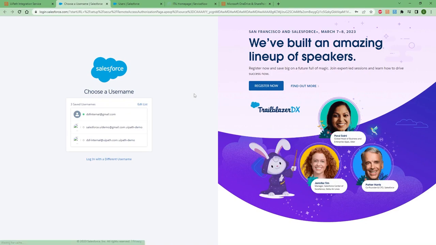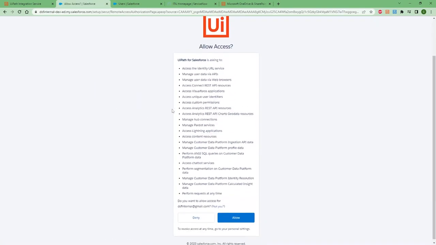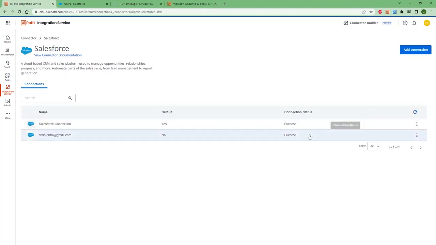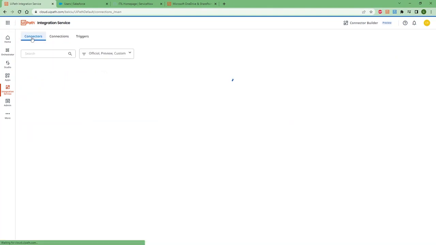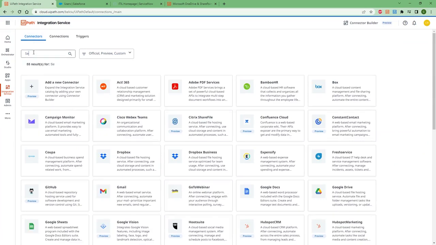We'll log in with the correct username. We can see that the connector is requesting specific access. We'll press the Allow button, and the connection will be created successfully. Now for the ServiceNow connector.